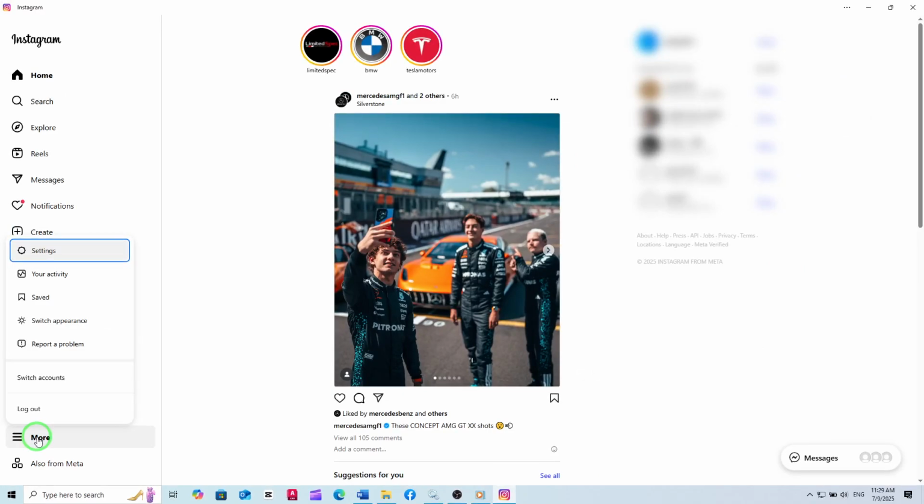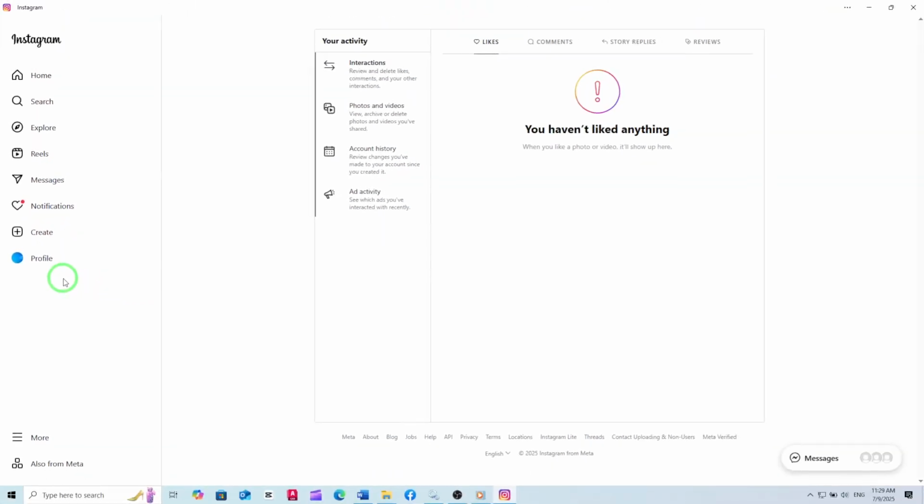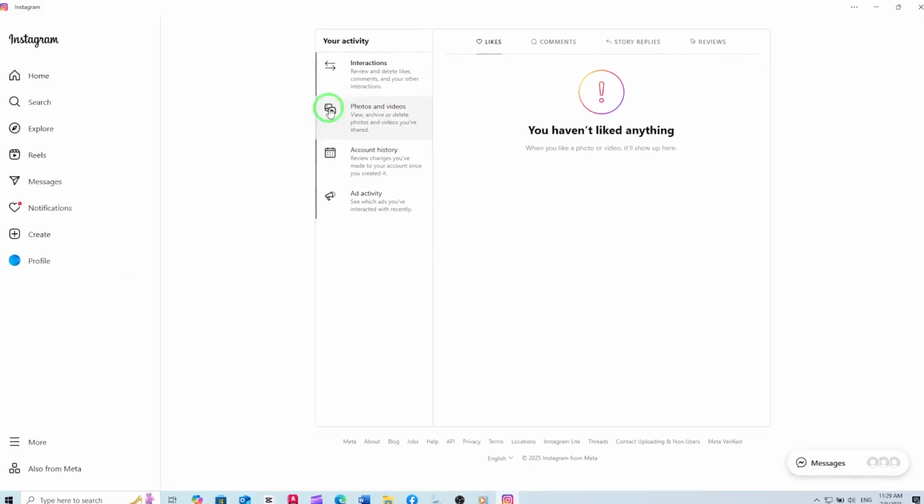Next, from the expanded menu, select the option labeled Your Activity. This section acts as a hub for everything you've done on Instagram, from posts you've liked to comments you've left. Inside your activity, you'll see a list of different activity types. Look for the section called Interactions and click on it.